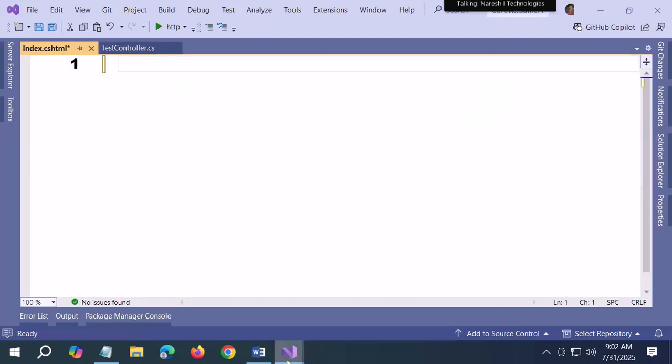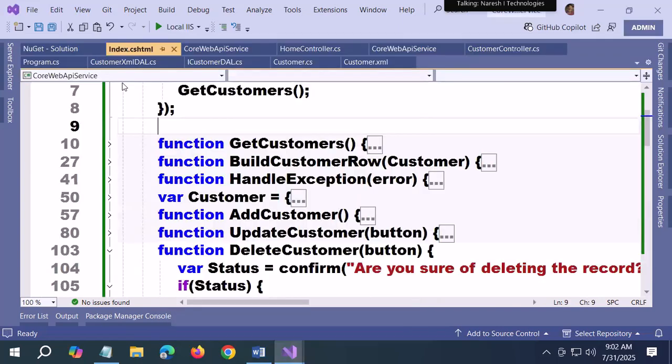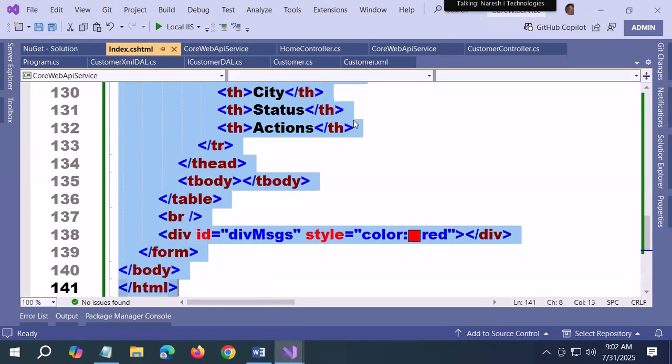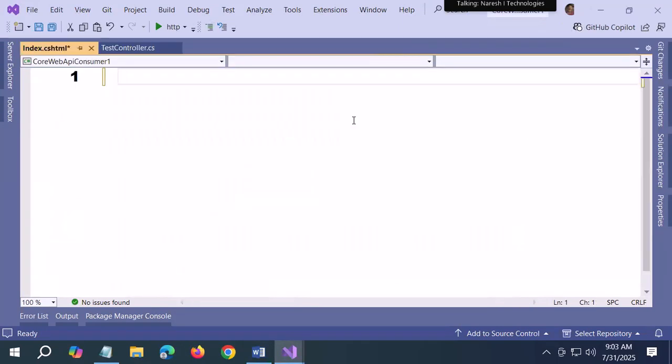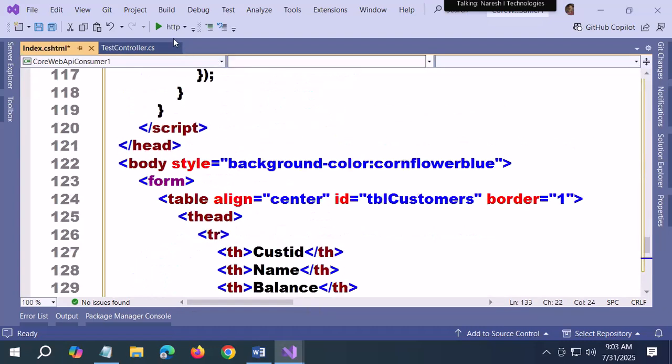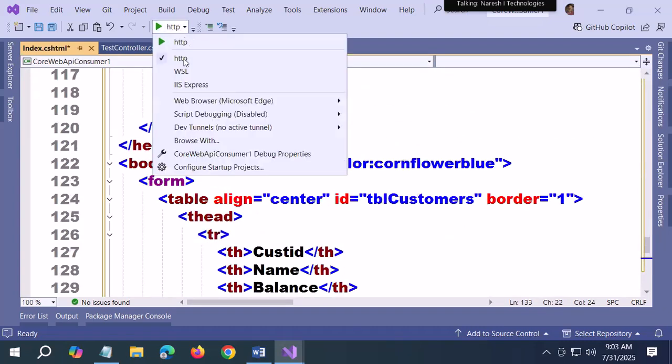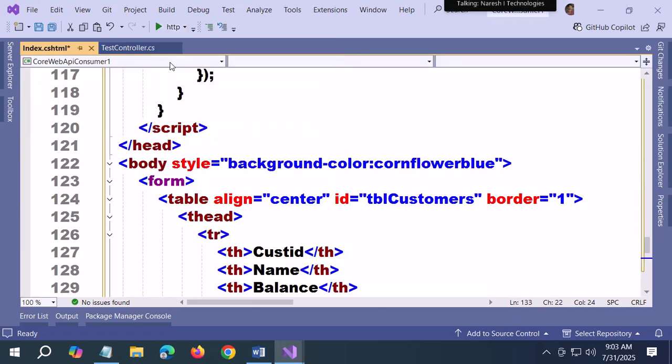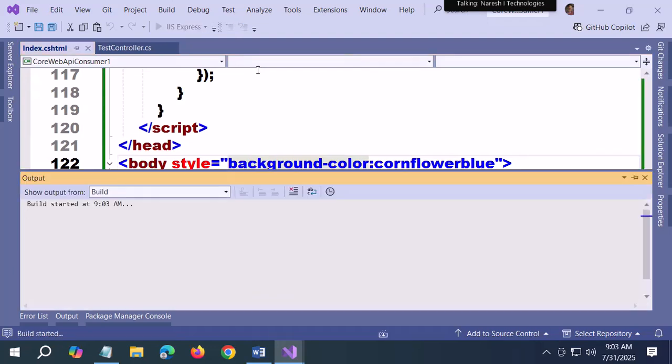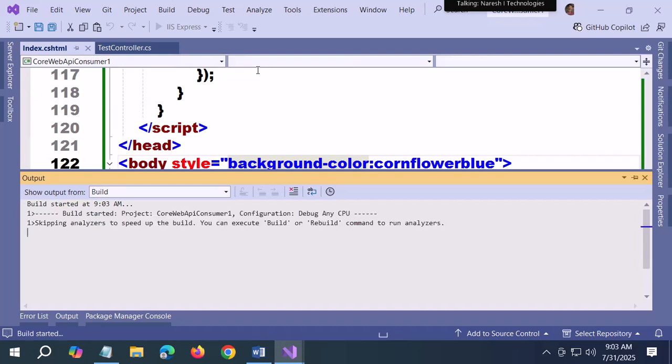Right click, add view, Razor view empty. Delete what is there. What will you do now? Go to your previous project, copy the code in index.html as it is, paste it here, and run the project. Can it call? It cannot call. Why? Because CORS policy is not enabled in the API. So when I try to run this, it is compulsorily going to throw me an error.